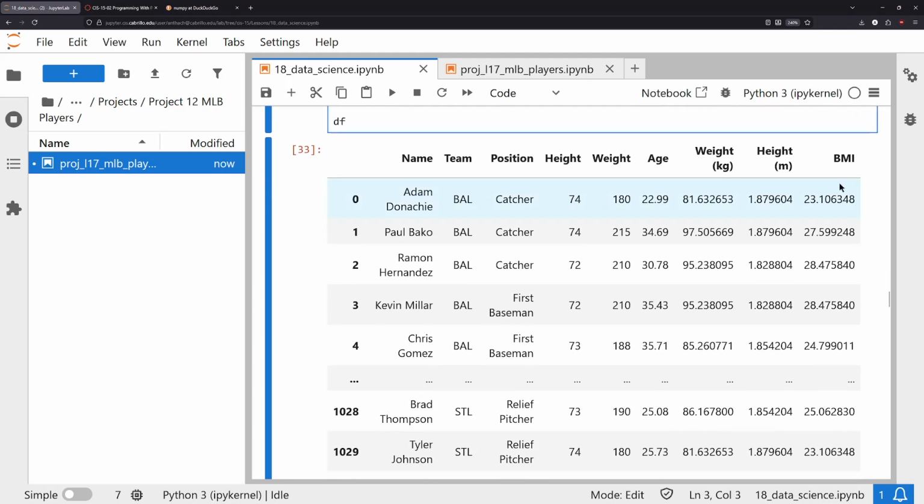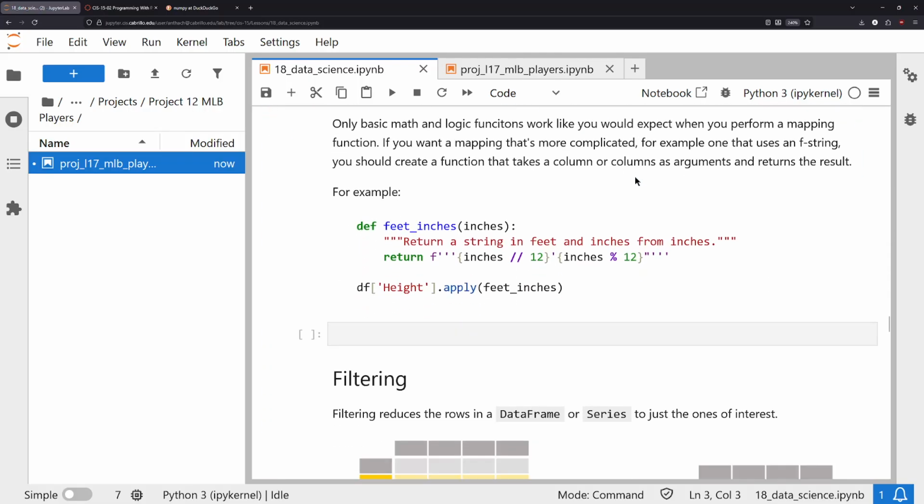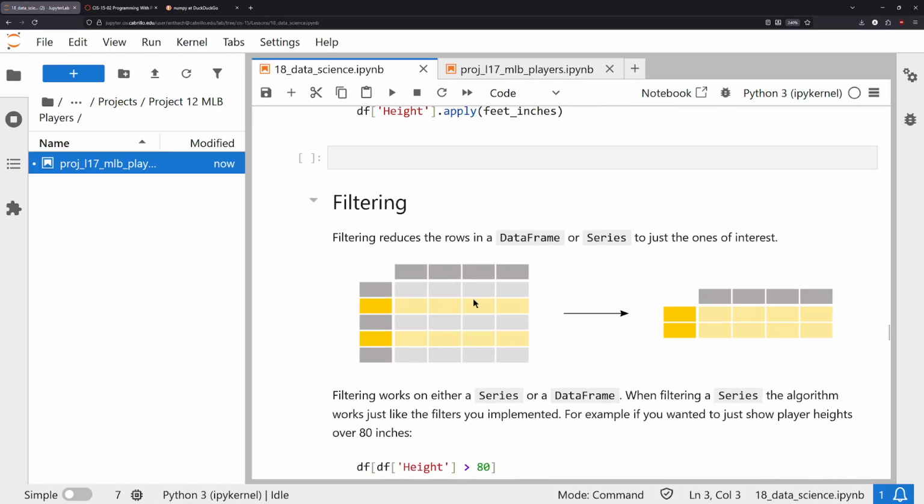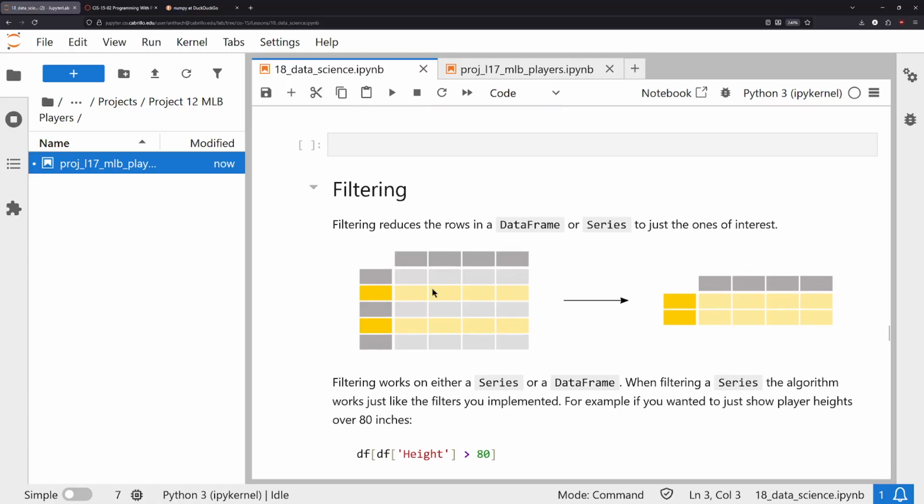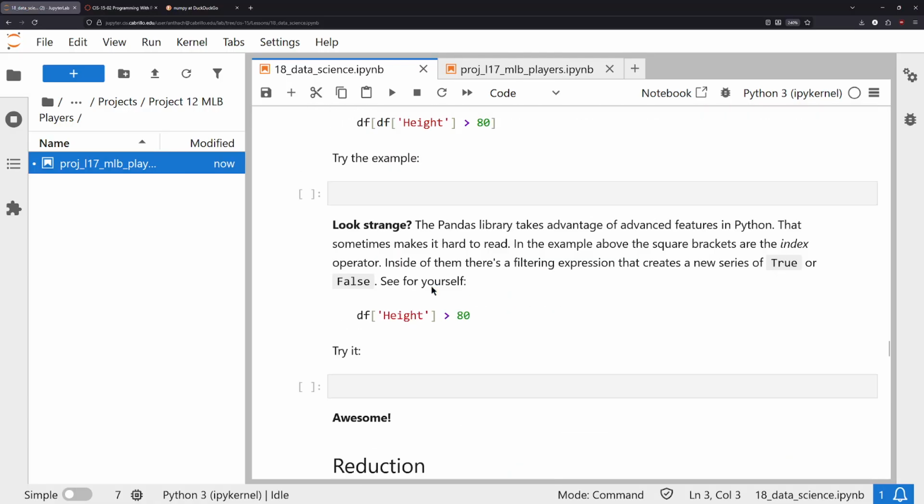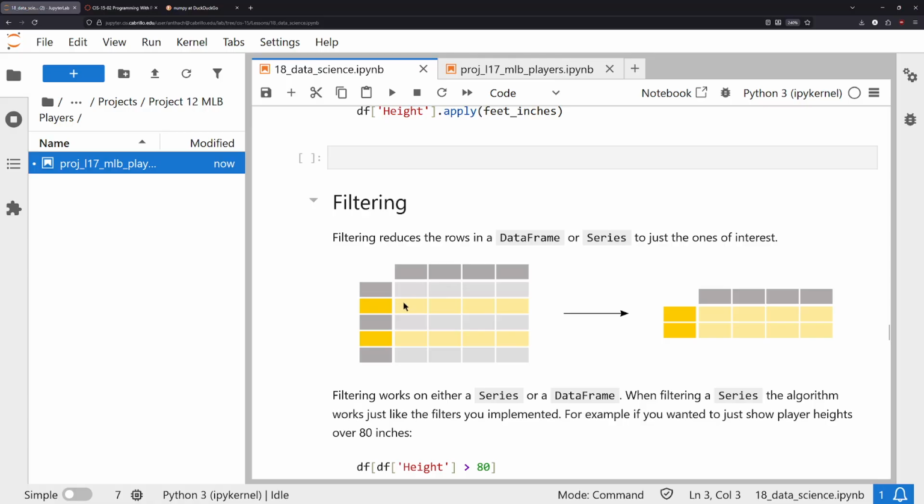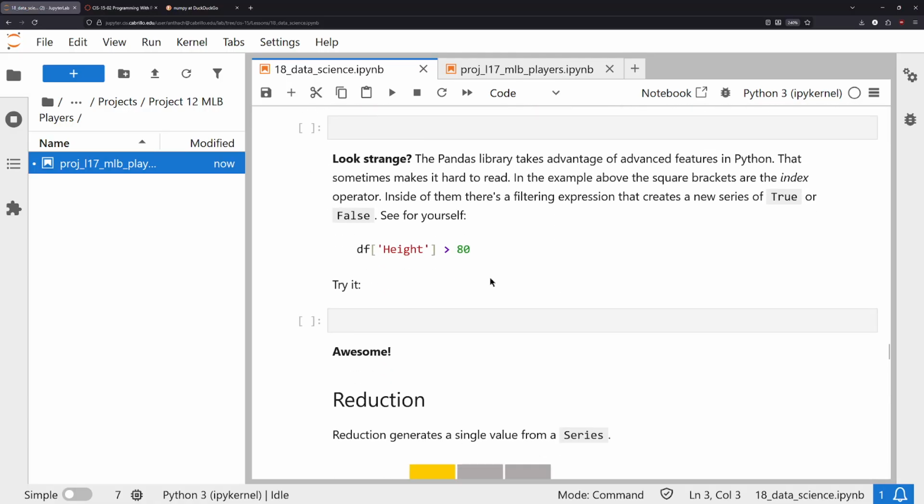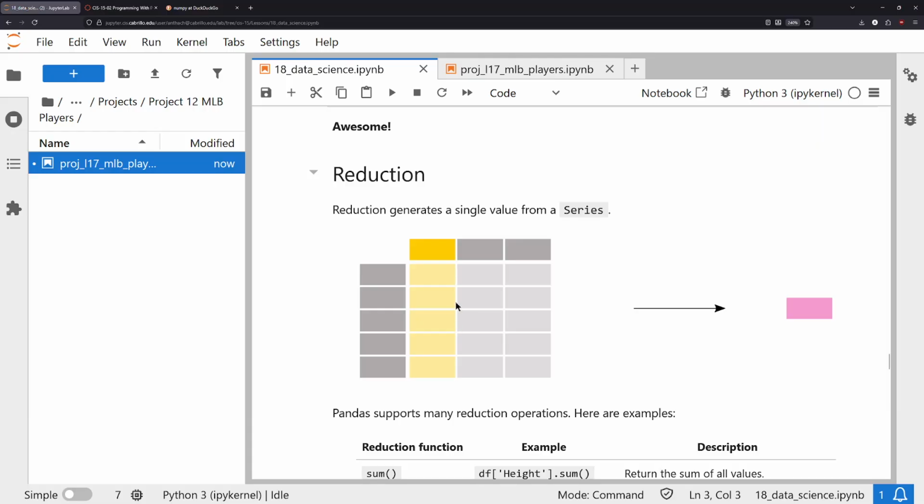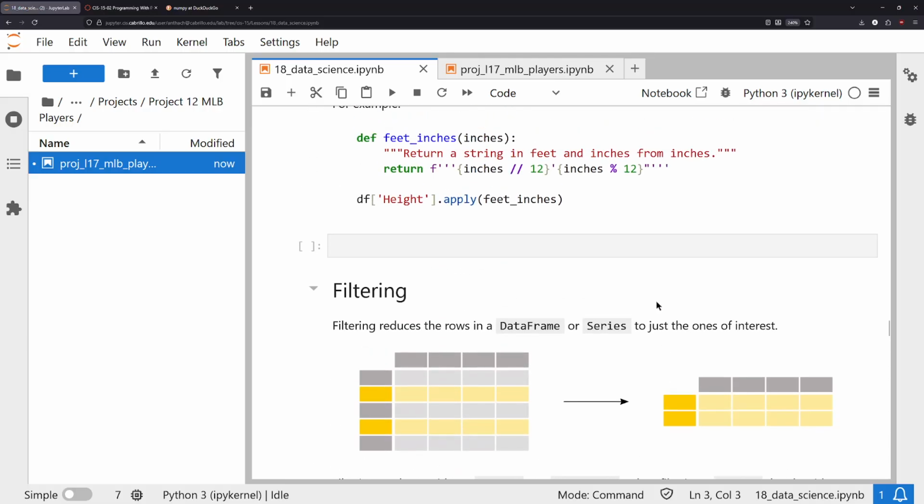So our data structure now has BMI. We can do a lot of things with this. We're going to move on to something called filtering. We'll talk about filtering, and then later on we'll talk about reduction. Basically, filtering means that we only care about certain rows or certain values, and reduction means that we're collapsing a sequence into a single value. This is stuff from last week, but we're going to do it a little more automatically.